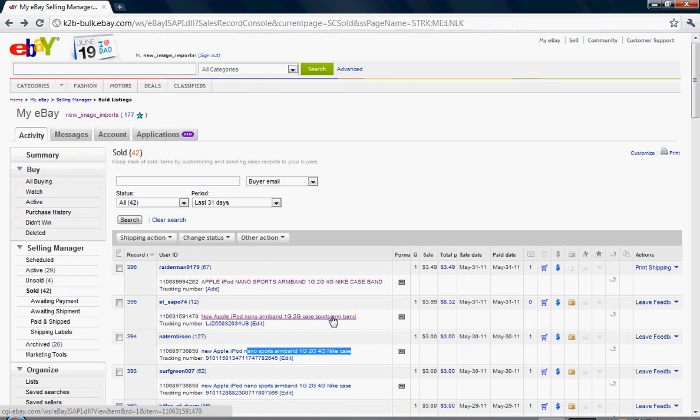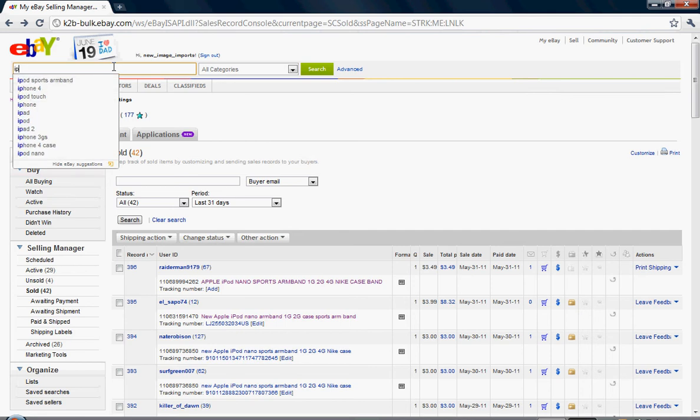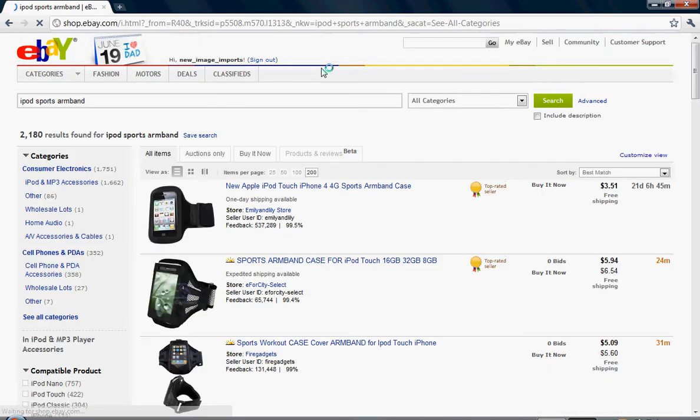So let's test that. Our search terms are going to be iPod, sports, armband. Here is what the results page looks like, and you can see here from the top left that we have 2,180 results found for this product using the terms iPod, sports, armband.